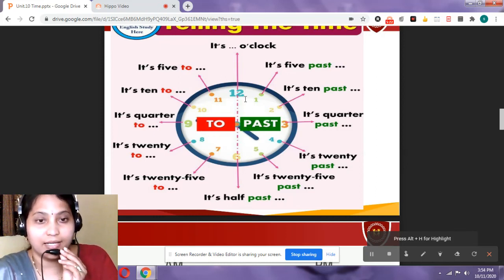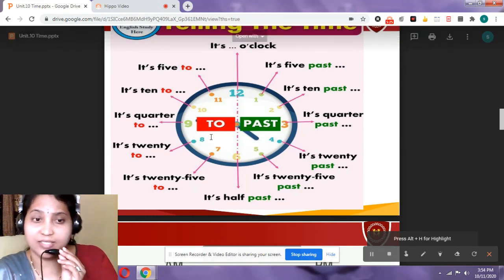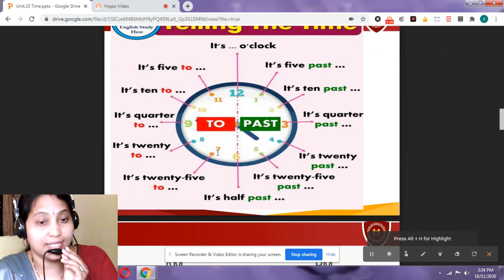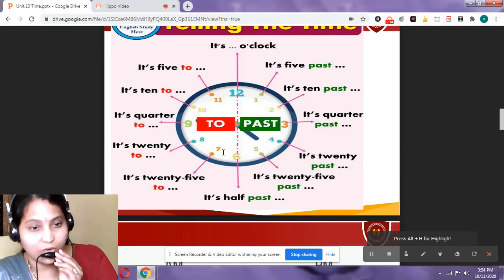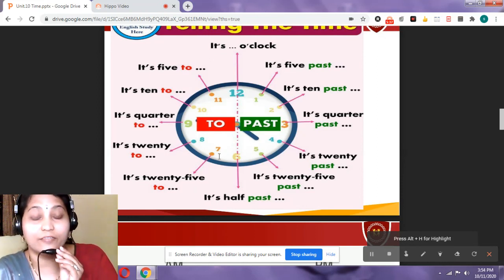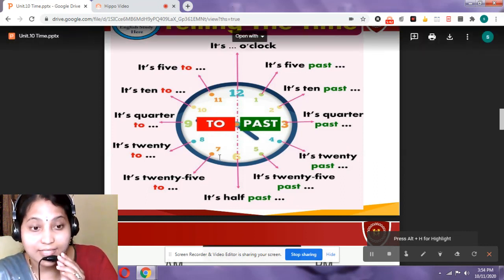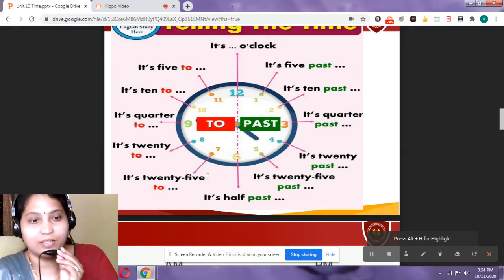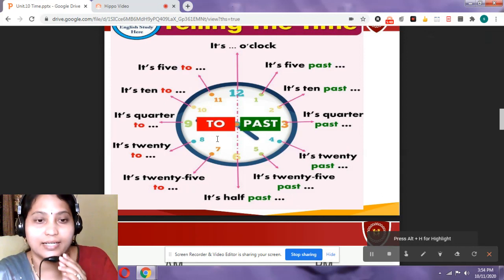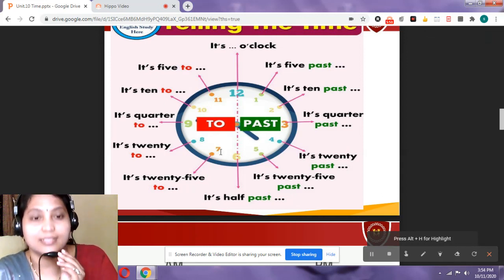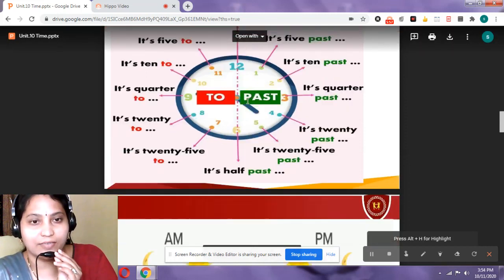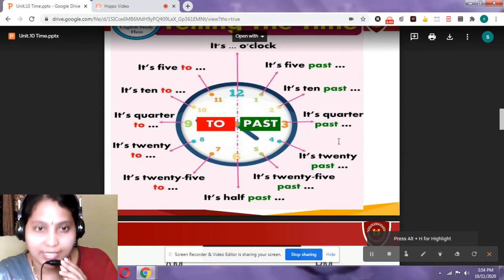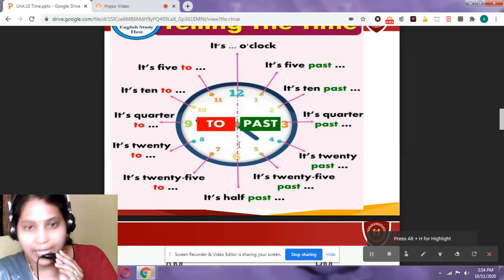Now imagine that the short hand is on 8 and the long hand is on 7. How can you read the time, children? 5 sevens are 35. So you read it as 8 hours and 35 minutes. You have to read it like that. It's very simple if you apply the 5 table on the clock to read the time.